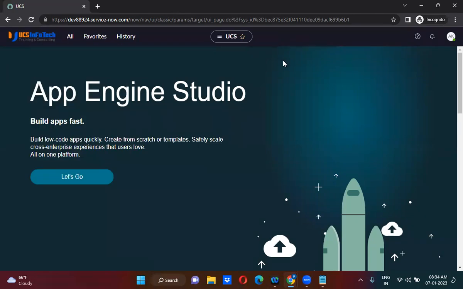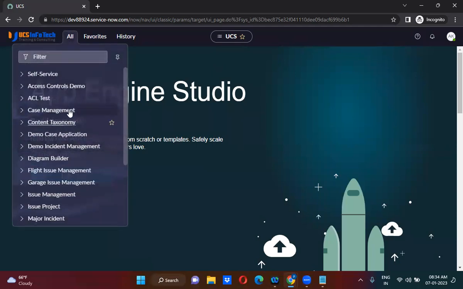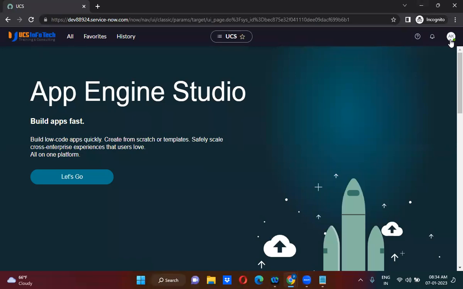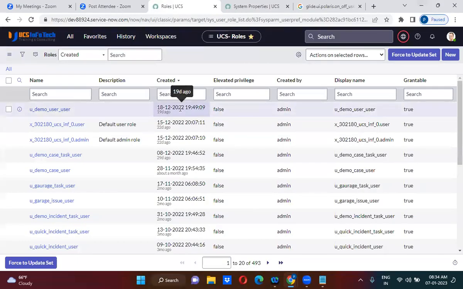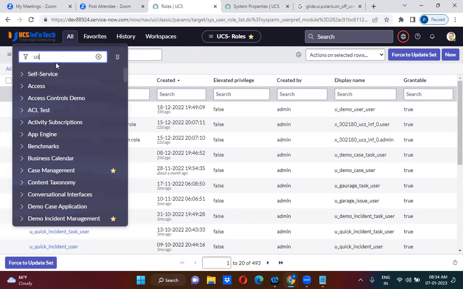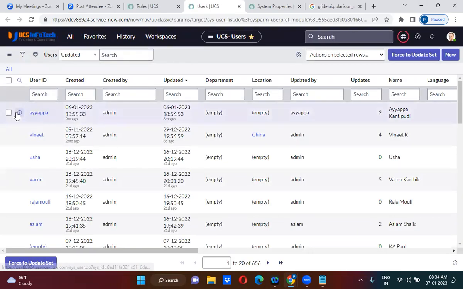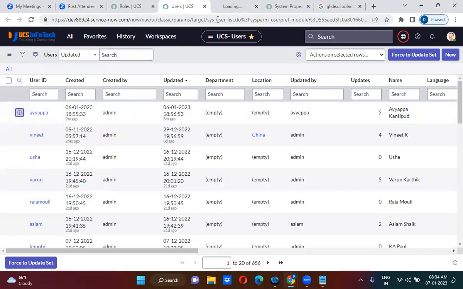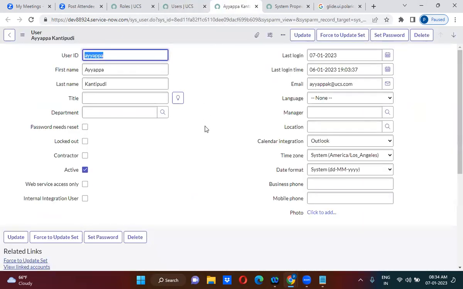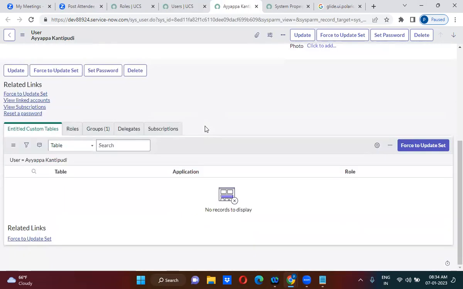Because these are visible without any role. So now I'm just logging out of this one. If you go here, I am granting role to Ayappa. Ayappa cannot grant the role for himself because he doesn't have sufficient permissions, right? He is actually new to the platform, right?